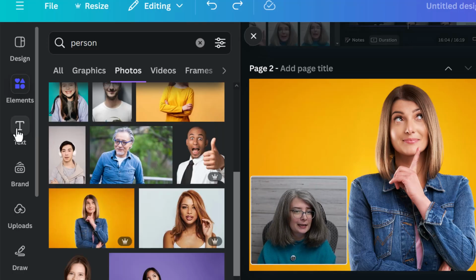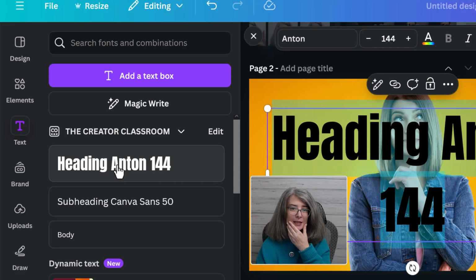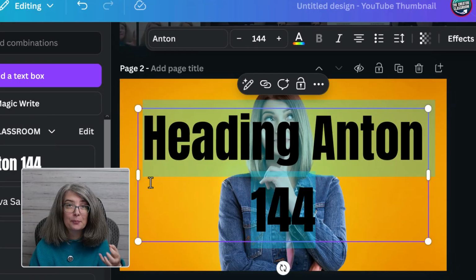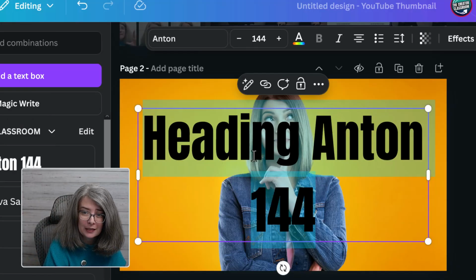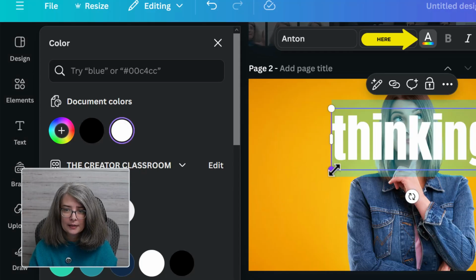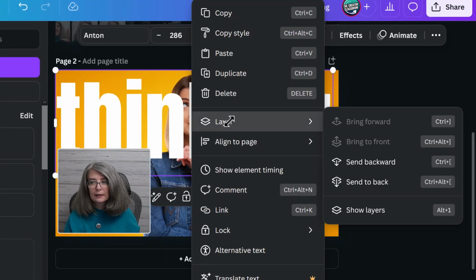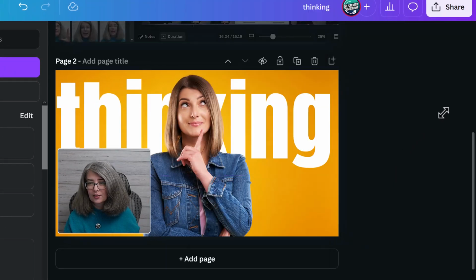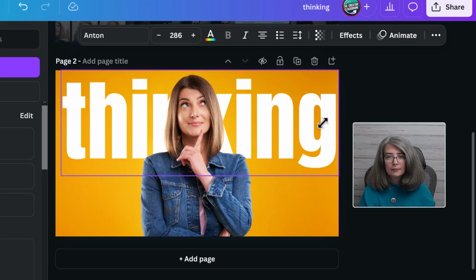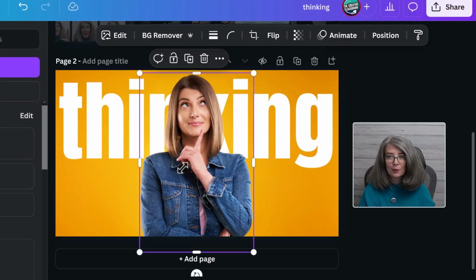I'm going to go ahead and click on text and click on this because it's going to give me the exact font and everything I want. But you could add a text box. You could type T on the keyboard, and then let's just say thinking, double click, change it to white, make it bigger. How would I get it back there? Right click, layer, send backwards. That's really simple. You can grab it and move it and size it to however you want.